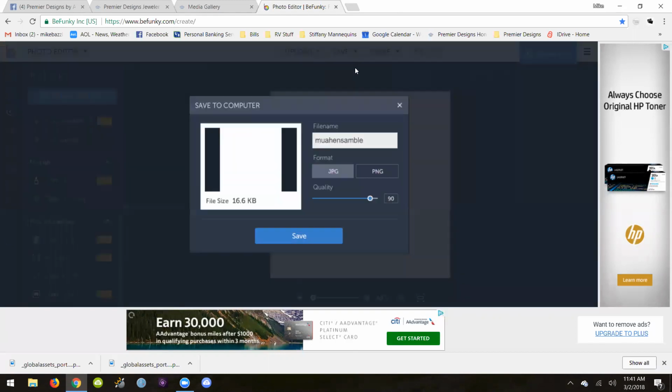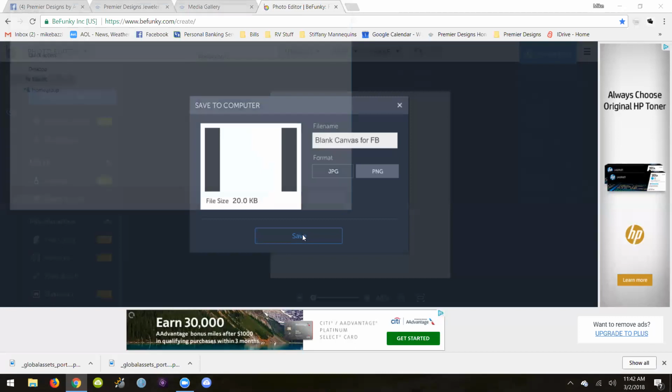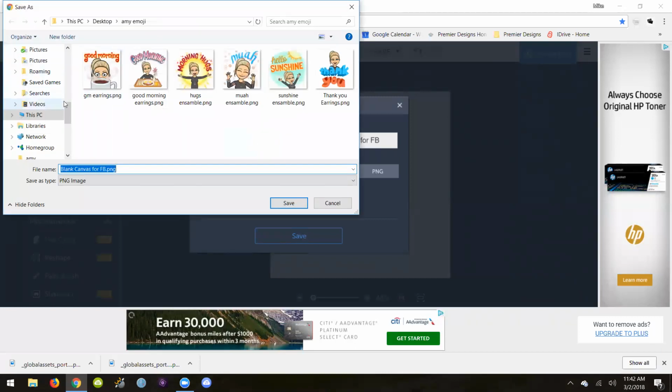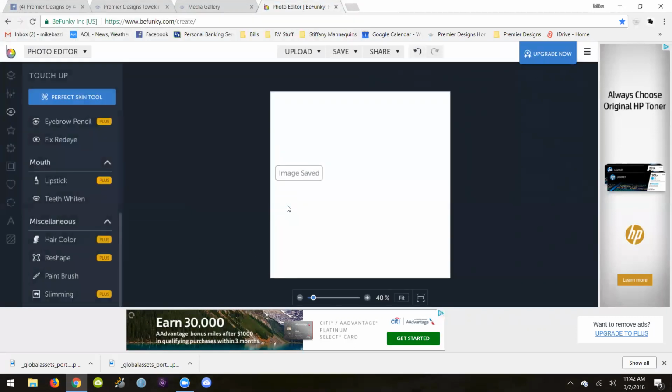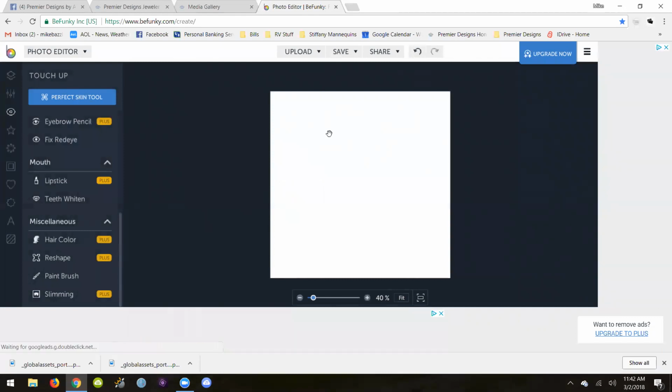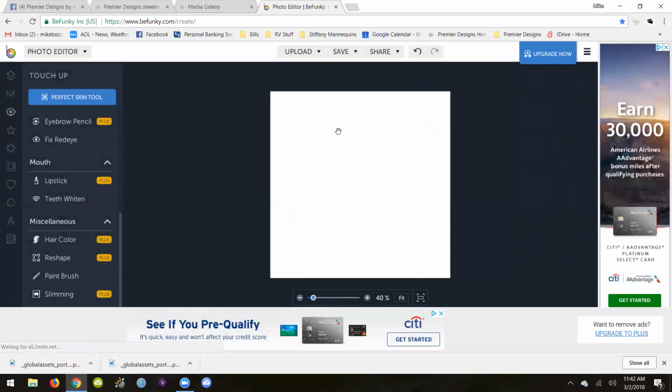Just go to your computer. You're going to rename it to whatever you want. You can just call it blank canvas for Facebook. Make it a PNG file by clicking that. It's just a little bit better, higher quality, and then click save. It's going to ask where to save it. You can put it wherever you want. I'm just going to throw it on my desktop for right now and click save. There you go. So now and forever, you always have that blank canvas. You never have to do that step again.